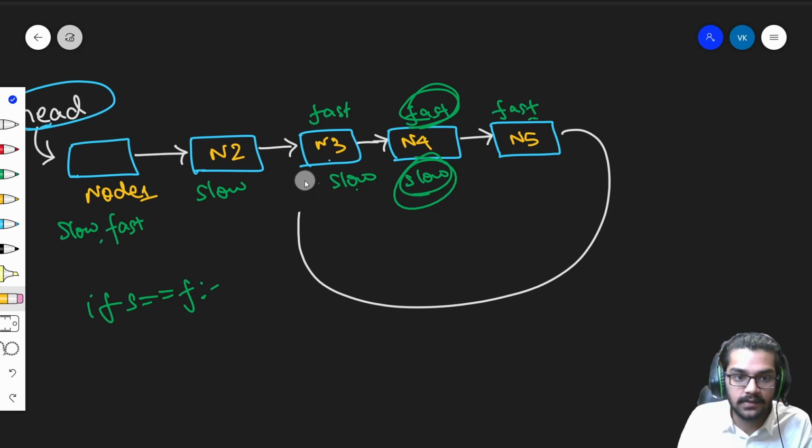What if there was no cycle? In that case, what will really happen?